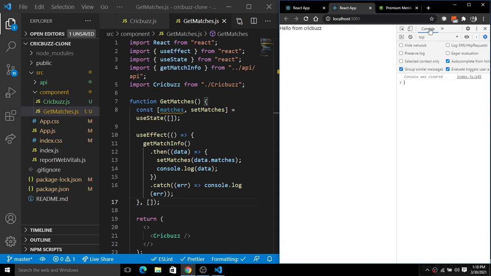So inside of this console, I'm going to simply refresh this, right? Inside of this console we will get this match information. So how will we generate this match information? We will call this get match info function from the APIs there, right? So let's do these things here. So here we have this console dot log data, fine.